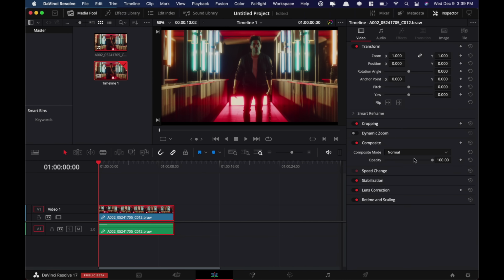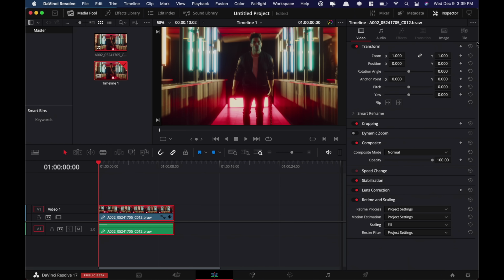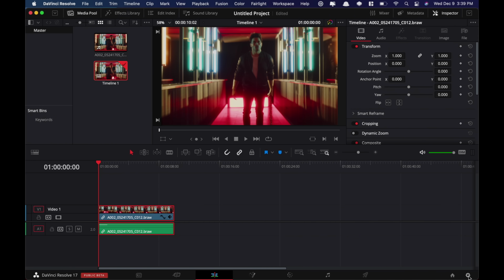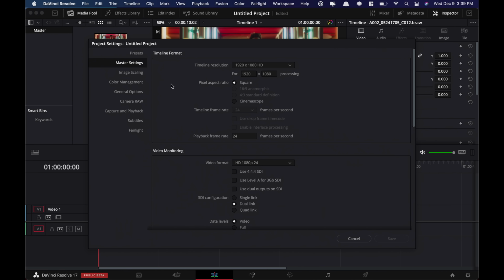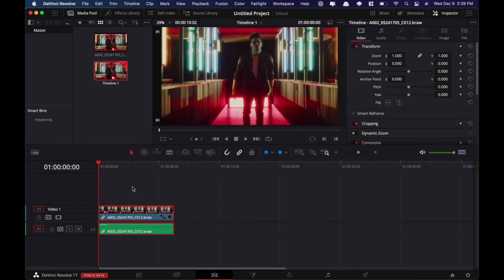Before I do that, I'm going to go under my inspector, click on this guy's scaling, and just do fill so it fills up the frame. Now let's go ahead and click on our project settings. See the timeline resolution. If I click on this, go down, change it to 4K UHD and hit save. Now look at this. So the resolution of the timeline changed to 4K, a 12K clip in a 4K timeline container.